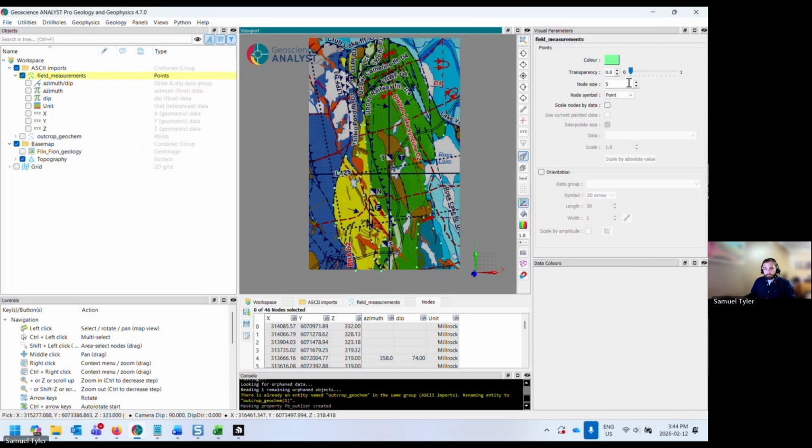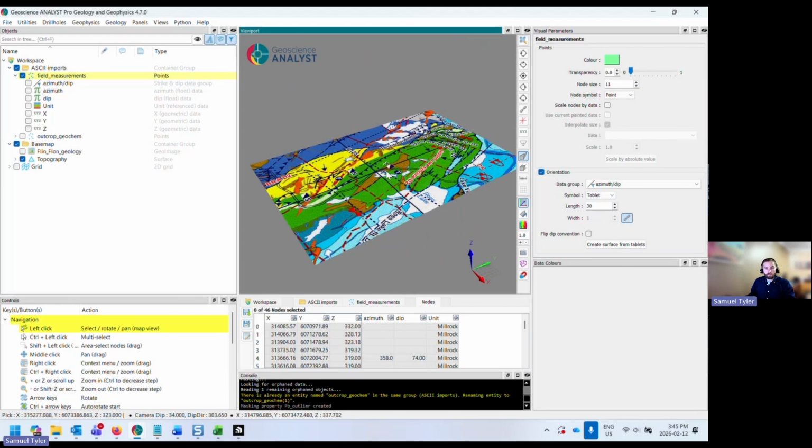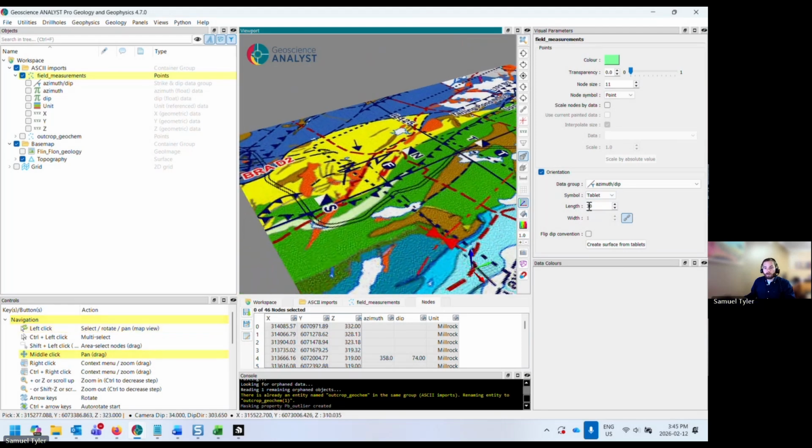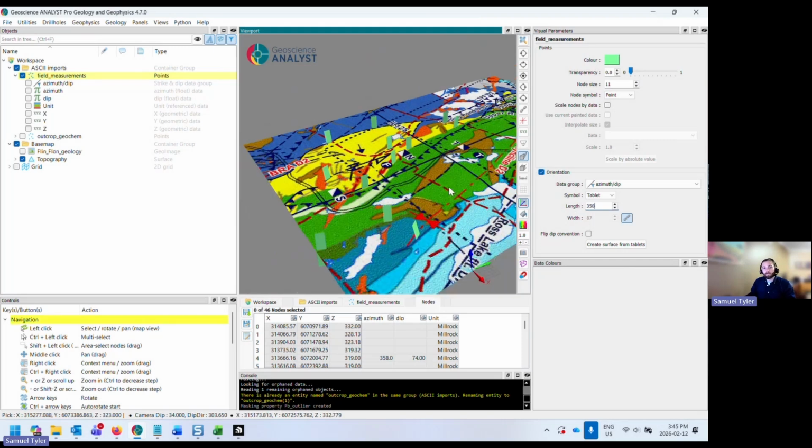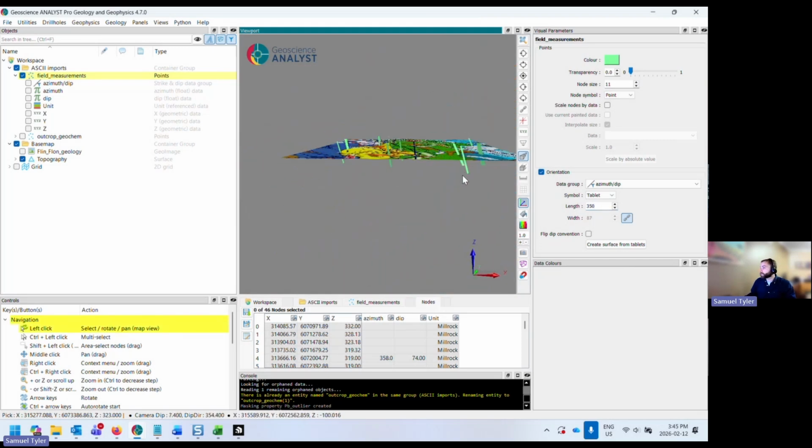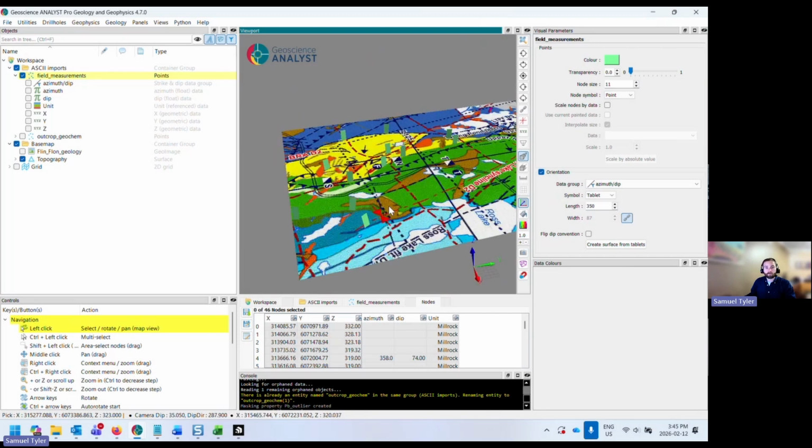So with these field measurements picked, what we'll do to help our visualization of them is make them a bit bigger. Select the orientation. I've got the object selected. I'm picking orientation. And then in data group, the only option for us there is going to be our azimuth dip orientation group. And then change that symbol to tablet. So these are probably still going to be pretty small. So we'll just start by turning the length up to something like 350. And now you can see those contact orientations plotted as tablets.